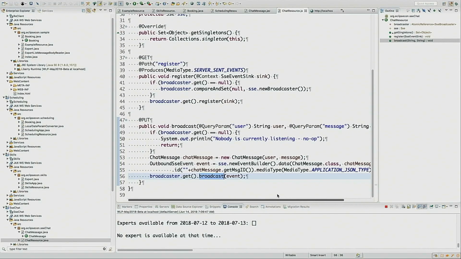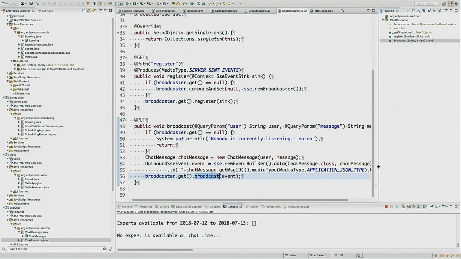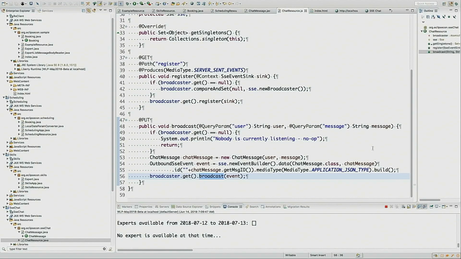Down here in the PUT, we've got a pretty simple API as well. This one is not actually a Server-Sent event. This is just a plain old resource method. Pass in the user, pass in the message. If the broadcaster hasn't been set up yet, we're just going to exit early. Nobody's listening. Otherwise, we're going to create an instance of the chat message, serialize that chat message through SSE's event builder, build the outbound SSE event, passing in things like the media type and message IDs, and then send that to the broadcaster, and the broadcaster will send that to all registered clients.